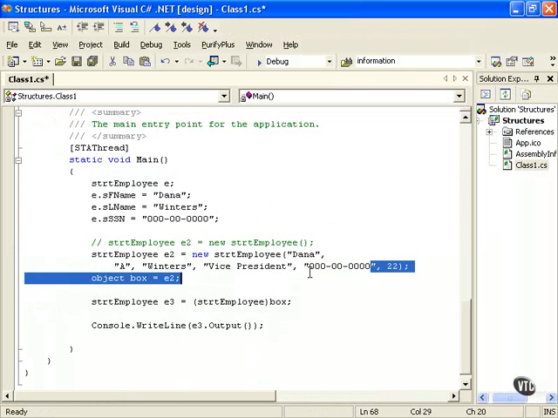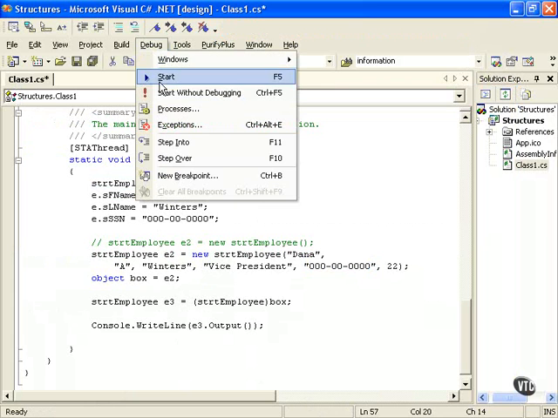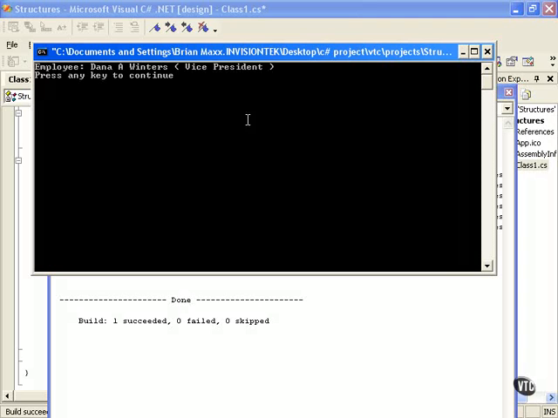You can see that the social security number is not blank here. We box it, unbox it, and then we output it. Let's take a look. There we go. Employee Dana Winters. The A is there as well. Vice President is the title.